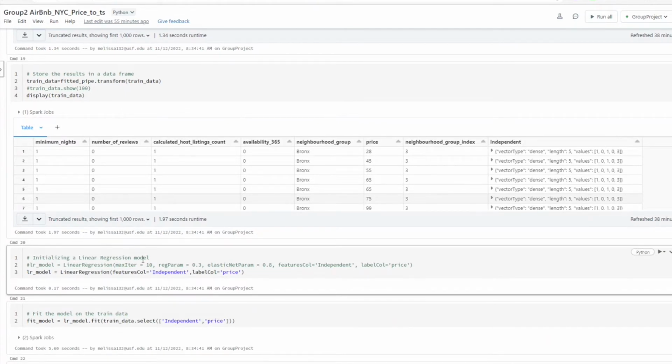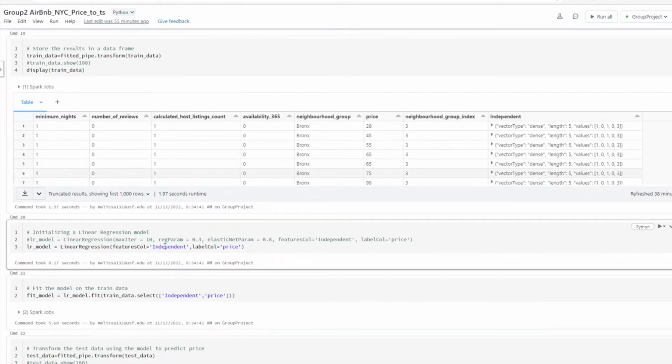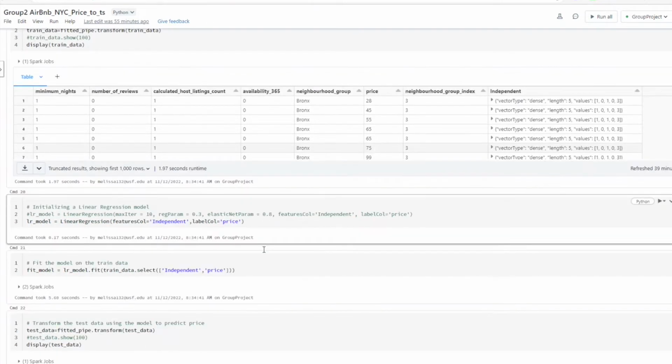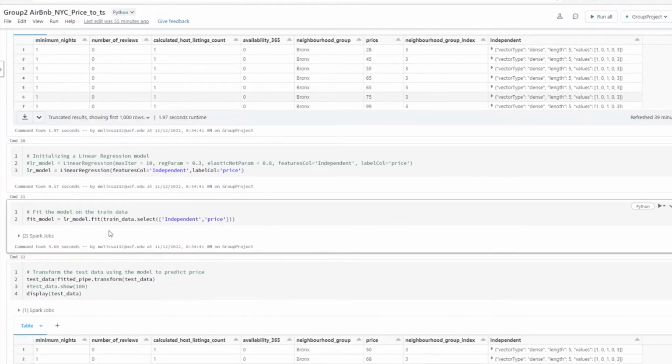One thing I wanted to note, we did do some iterations and trying to come up with better results in our model by altering some of the parameters from the default values. We did not see a lot of improvement though. This is followed by fitting the model on the train data.